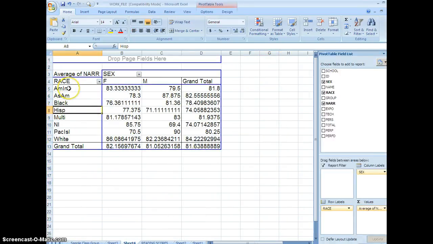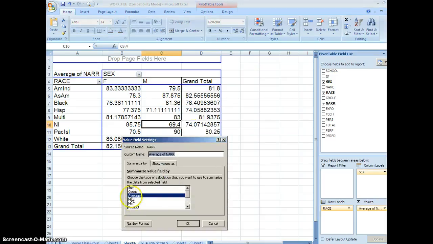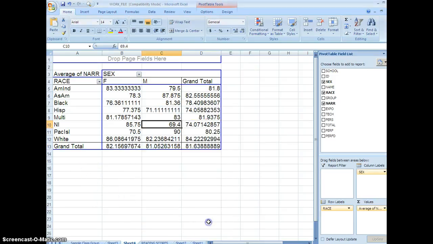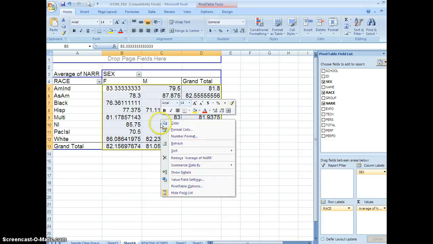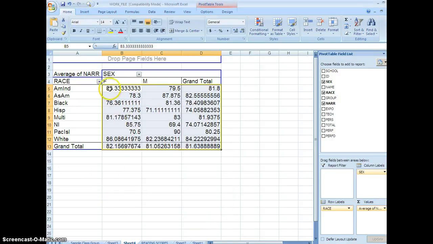Here's something else I can do. I don't want averages that go to ridiculous extremes like this. So let's go in here and I go to value field settings, and it's, oopsie, it doesn't hang. I confused it. Let's just go to the number columns, and we're going to go to value field settings. Still thinks I want to do that.